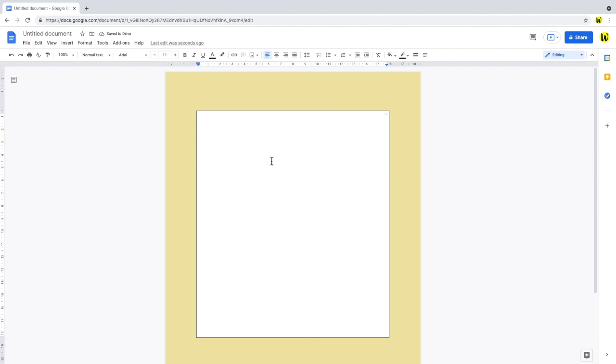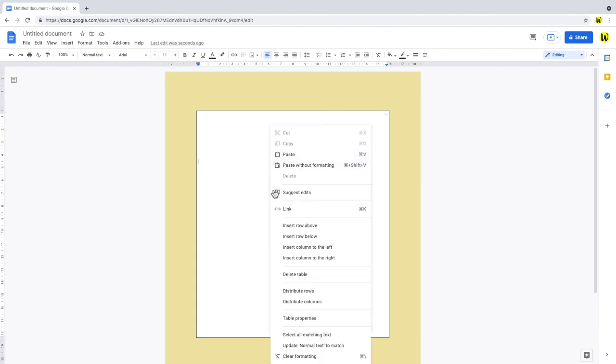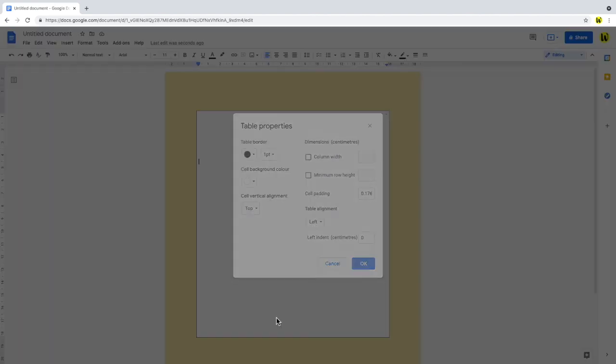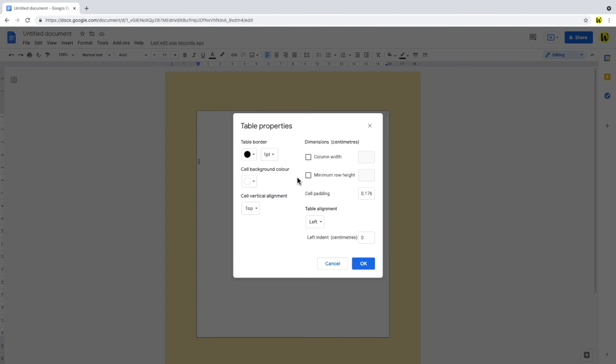One last thing I want to do is remove the thin black line between the border and the main body of the document. To do that, I'm going to right click in the table again and go back into Table Properties. You can remove the line in two ways, either by changing the table border colour to white, or alternatively, you can change the table border width to 0 points. I'll choose both and click OK.